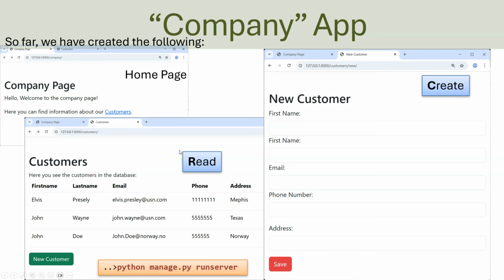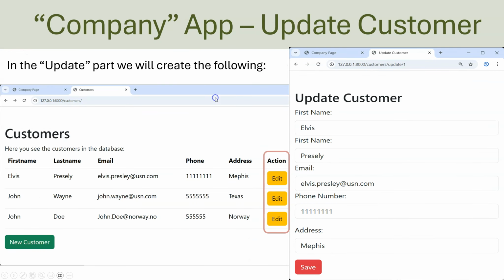So next is to focus on the update functionality. So then we will add these features to our company application. So here in the customers page, we will add a button for each of the records or rows, where you can click on the button to edit an existing customer.